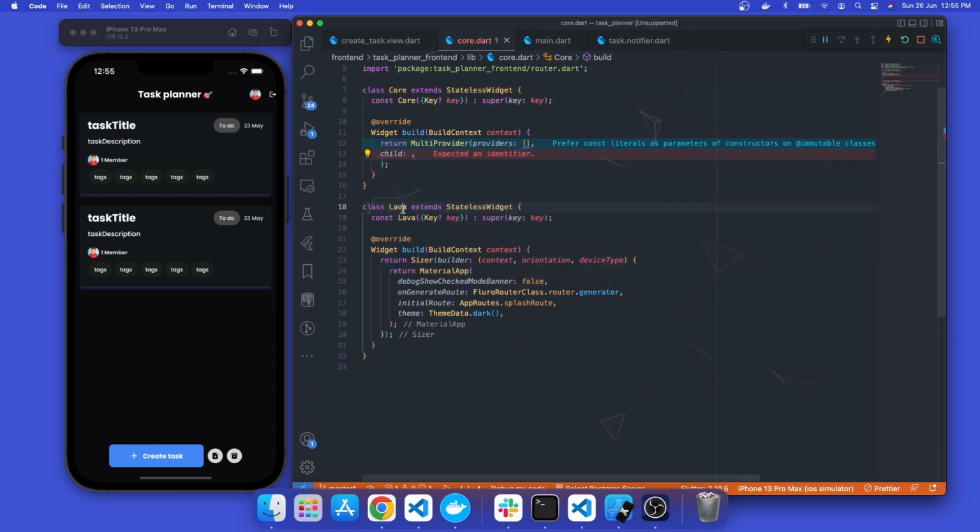In our case, the child will be Lava. You can name your class anything, but as a general convention, I will be calling my core class Core and its child Lava. Here you can see I have declared my MultiProvider.